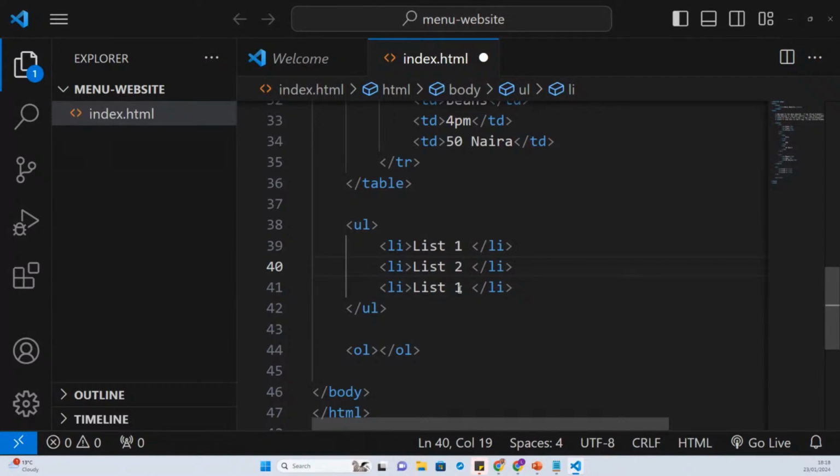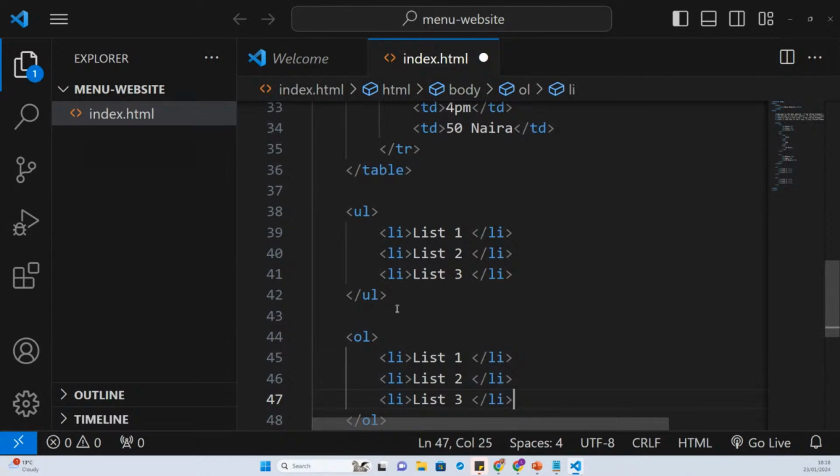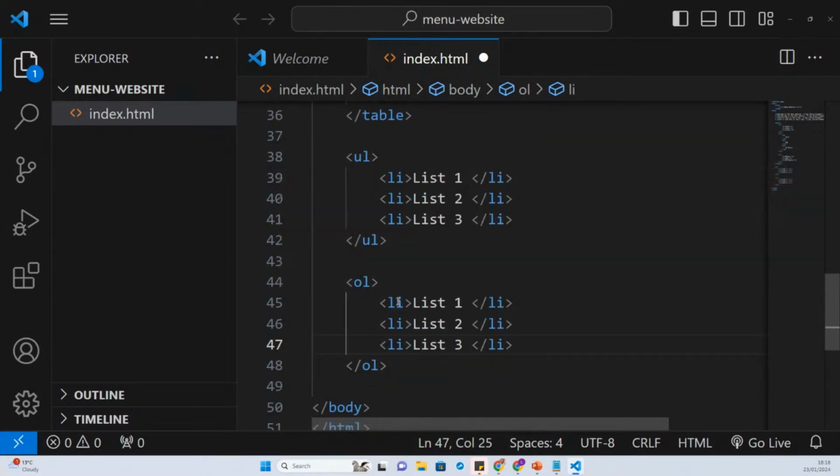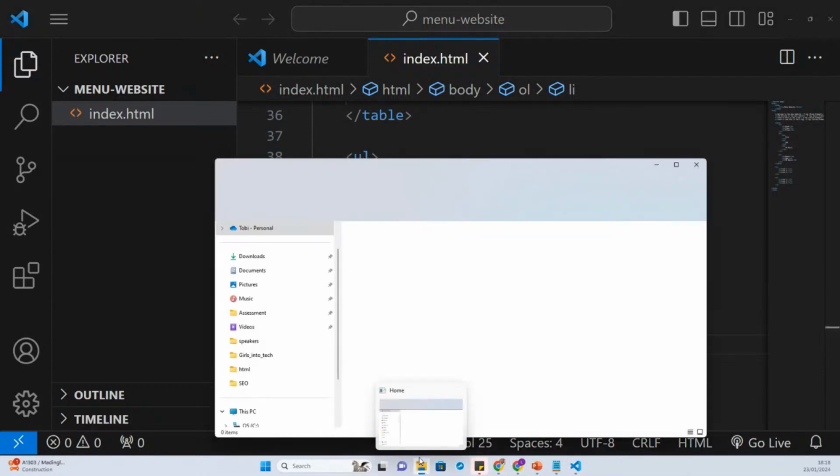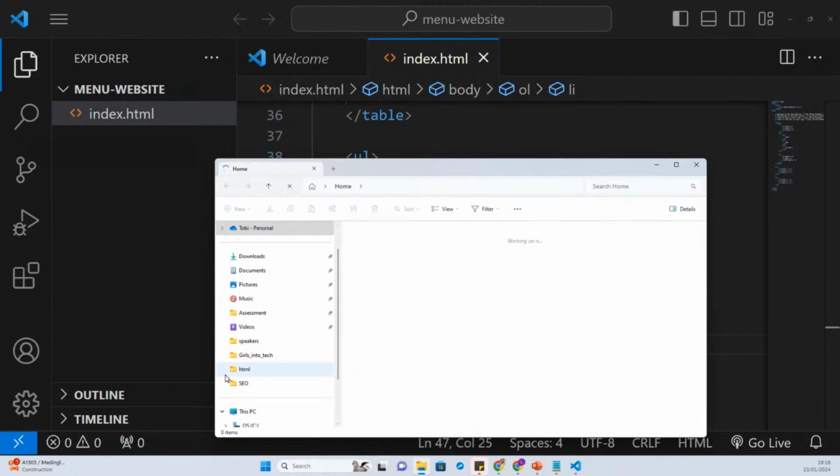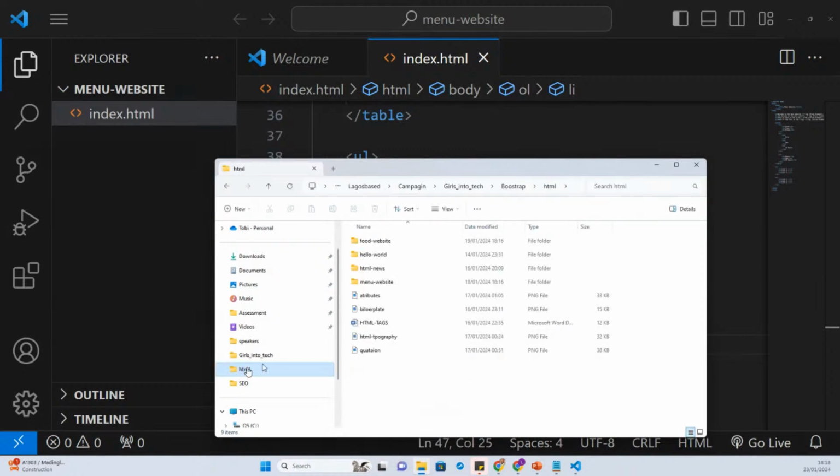So again, guys, I just want to show how to put Roman figures in ordered list quickly. But it is important that I run you through what these tags are doing again. It is important that I run you through that all over again. So let's just open our menu website again, and then we see the output as usual.